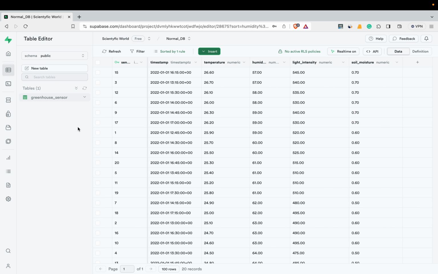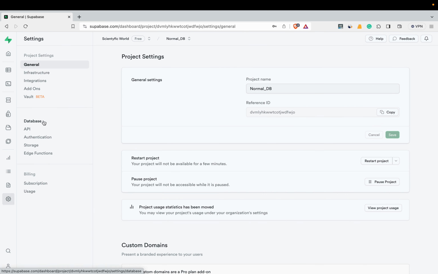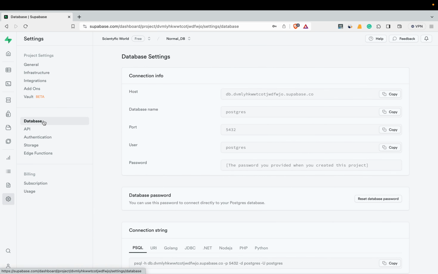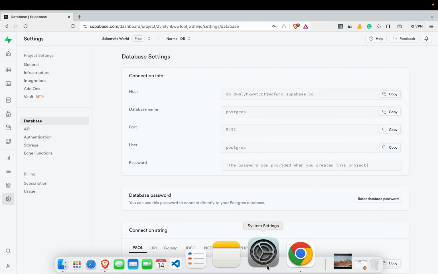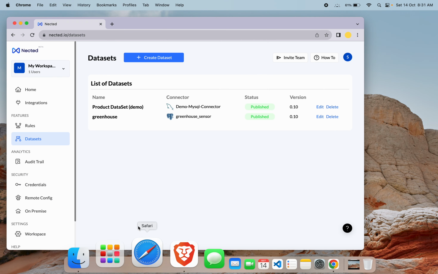Now, as we have created the table, we will go to settings, that is the project settings, and from here I will go to database. In the database settings, we need this connection info: the host, the database name, the port, the user, and the password. I have given a password for this database, so I will need it. If you have not set a password, then it is not required. It is completely optional.